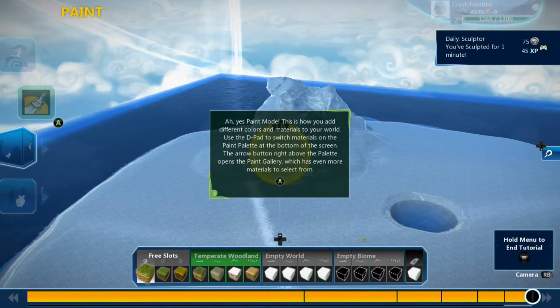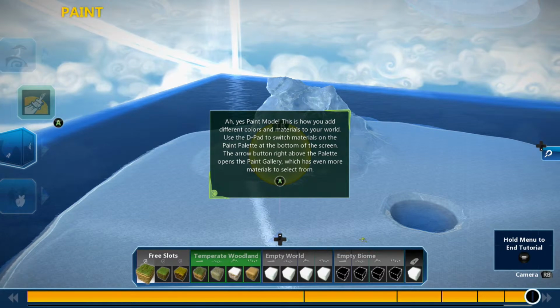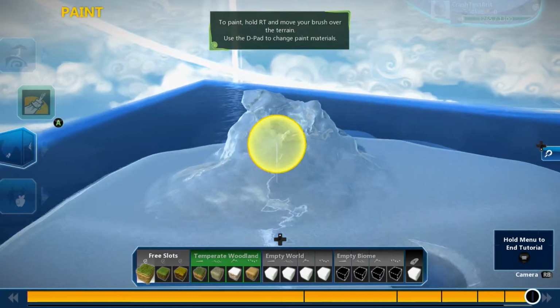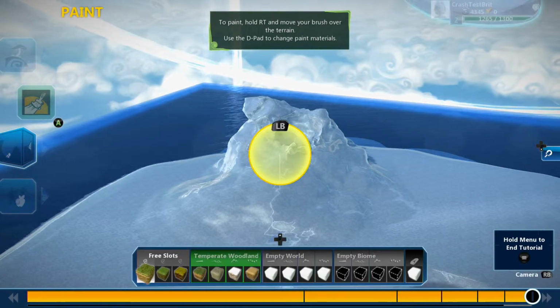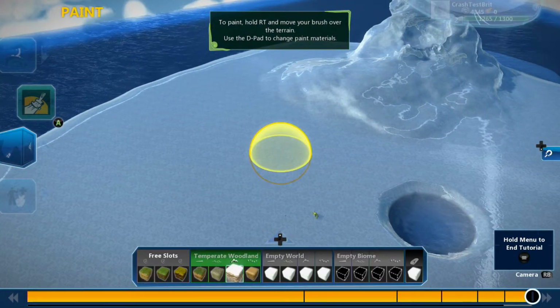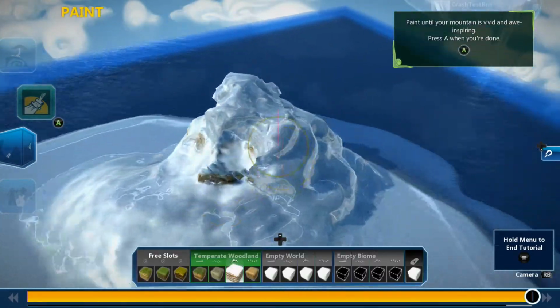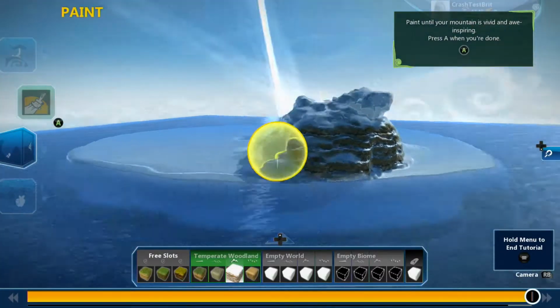So now that we've created this really weird jagged iceberg thing, we're going to go into paint mode and we're going to make it look half decent. So press the right trigger to paint some magic into your world. So we're going to go over to it, change the scale and everything, and we're going to select that snow area, change the intensity, and look what we have here.